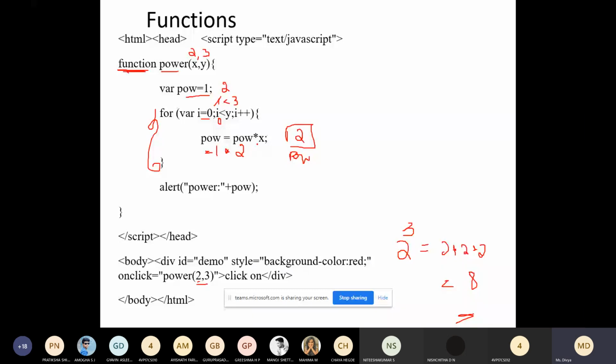Execute this. Okay. Power is equal to power into x. X is 2. So it is how much? 2 into 2. Now it is 2 into 2. It will become 4. So 4 will be stored here.